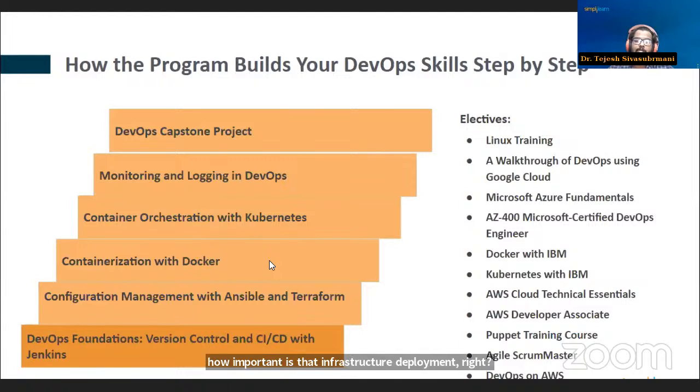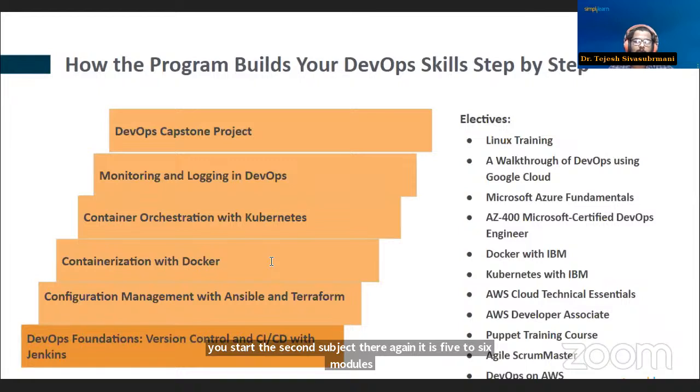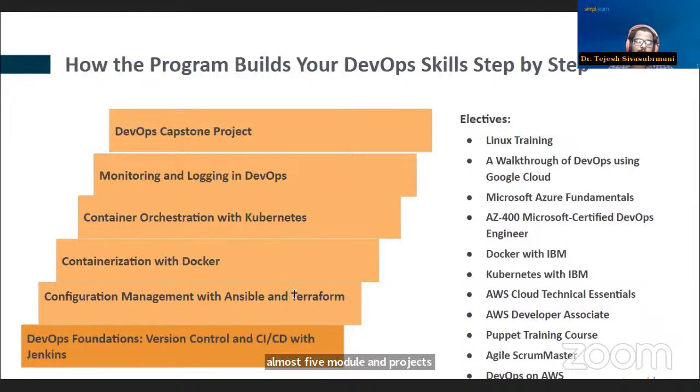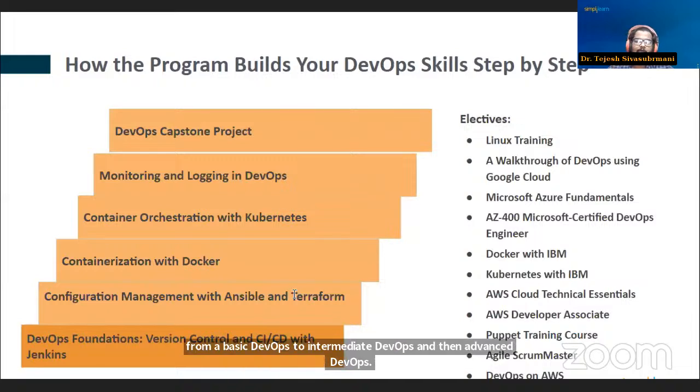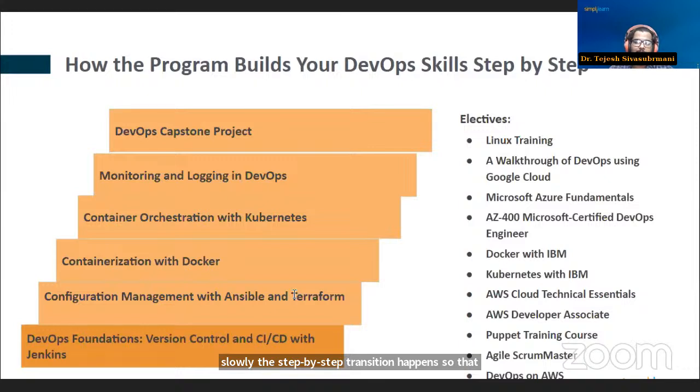When you start the second subject, again it is 5 to 6 modules, almost 5 modules and projects, one capstone project or 2 capstone projects. So step by step, strategically escalating from basic DevOps to intermediate DevOps and then advanced DevOps. Slowly, the step by step transition happens so that you don't feel the burden anywhere, and at the same time, persistently and securely, you conquer skill by skill, subject by subject, module by module, module-end projects, capstone projects, that is maximum hands-on.